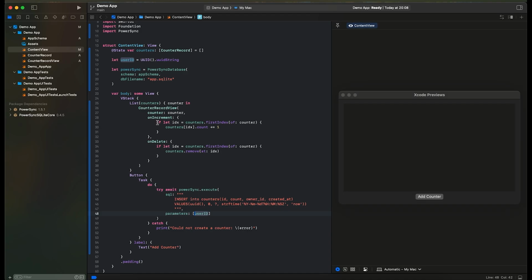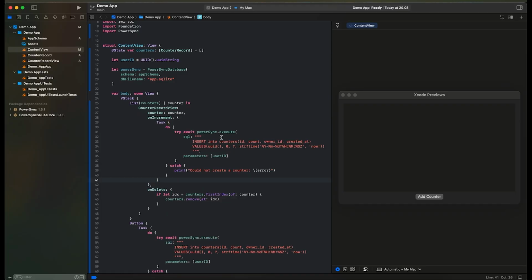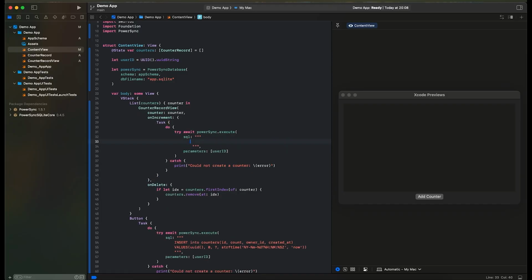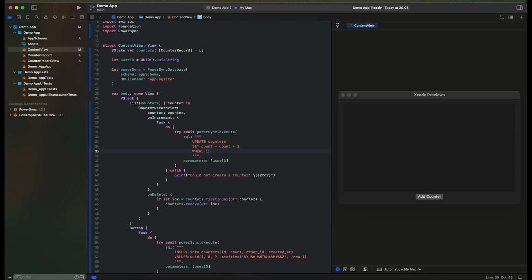Now let's think about porting over these onIncrement and onDelete functions. Again, the same logic applies where it's an asynchronous method which has to handle exceptions. So let's just start off by copying this. On increment, we don't have to do an insert statement, but we have to do an update statement. So let's update the counters. We'll set the count to equal the count plus 1, where the ID equals some placeholder value. And in this case, the ID of the counter we want to match is the counter.id value. And if there was an error, we could not update that counter.